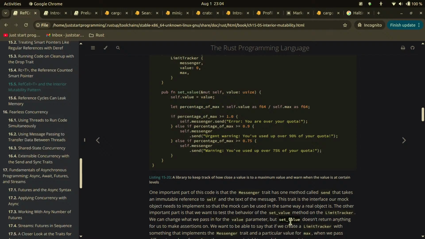But set_value doesn't return anything for us to make assertions on. So there's no return here, so you cannot check from set_value. The only thing it can do is send a message like this. Yeah, it can send a message.